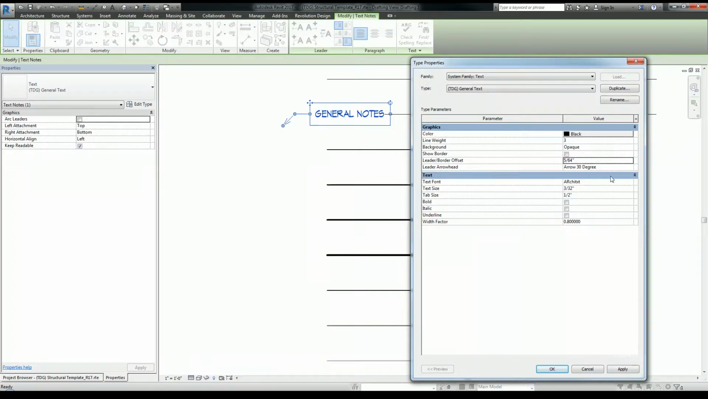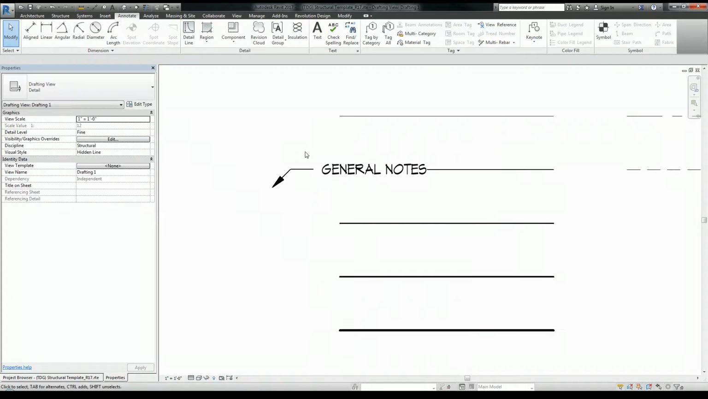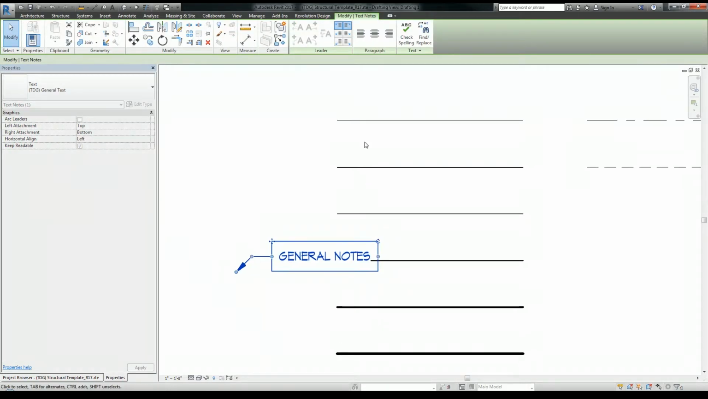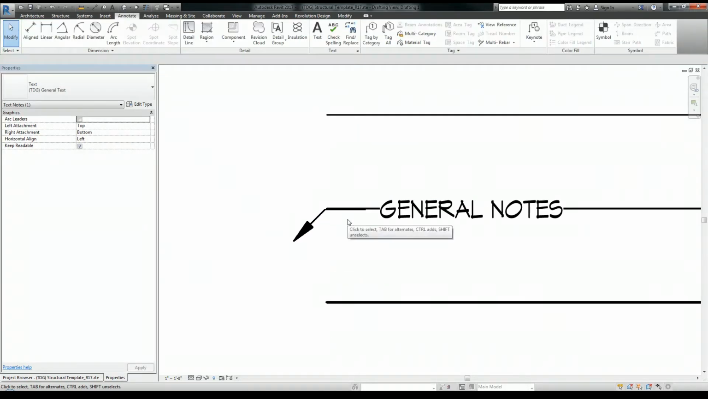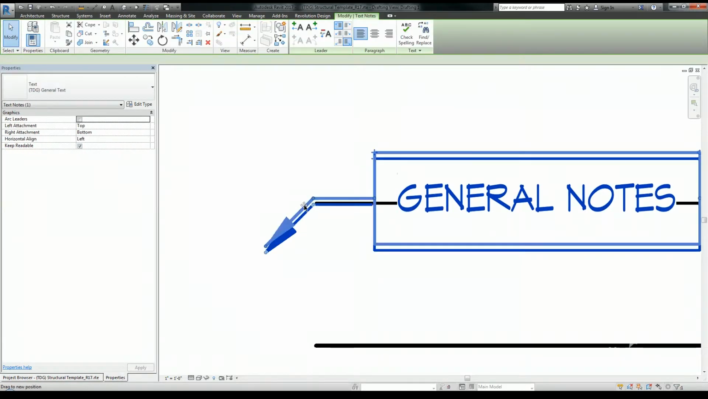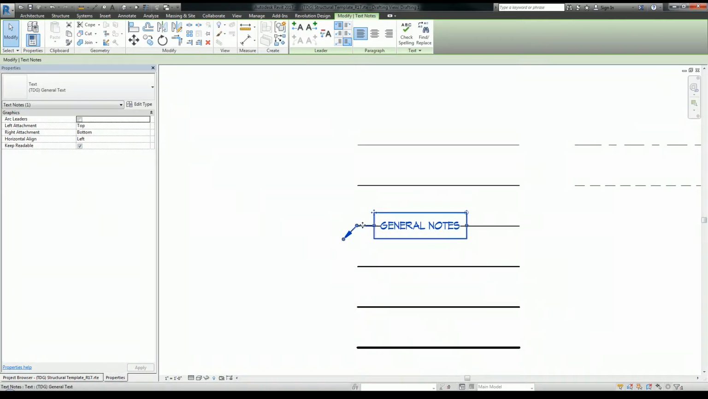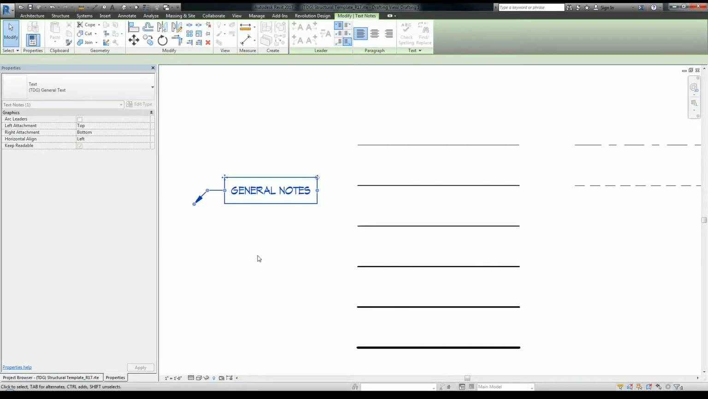So now the leader arrowhead, I prefer going with the 20-degree filled, but if you prefer something else, you could select it from this drop down. Okay, I'm going to click apply, and that is that. Now you can see here that this is pen 1, pen 2, pen 3. So you could see that my leader matches my line weight or line style of pen 3. Okay, so that is for my general notes.